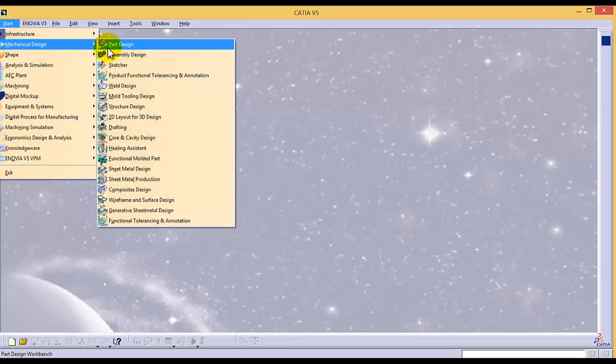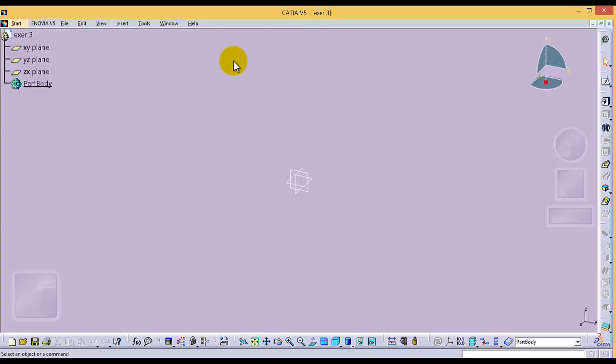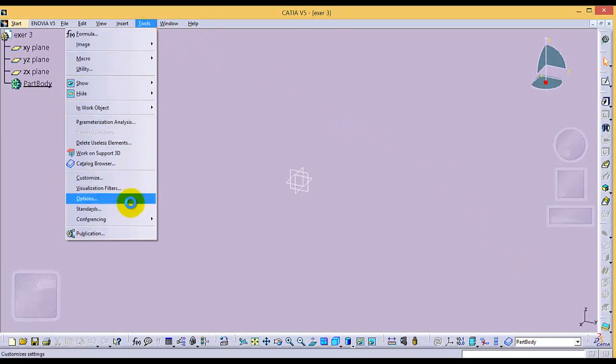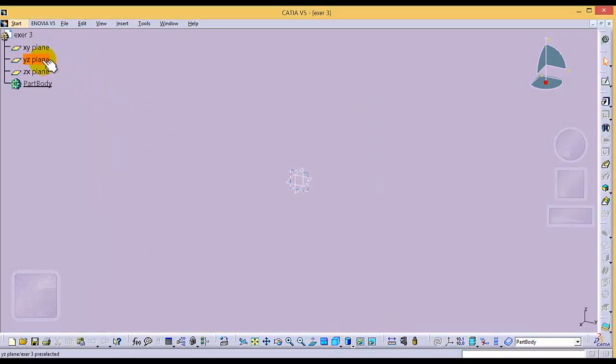Start mechanical design, part design, name it, okay, and then go to tools, options, and check the units. Units are millimeter. We are good. Click OK. Then I am going to select XZ plane and start sketching on this plane.